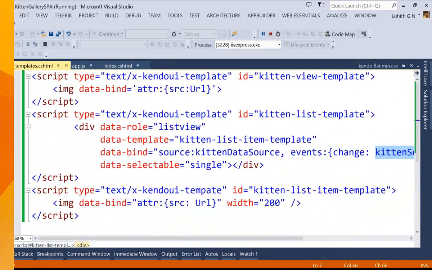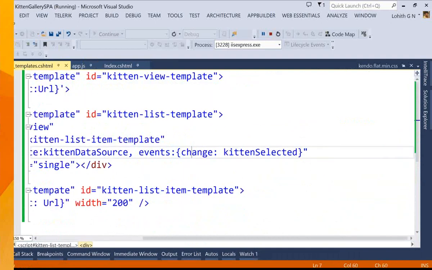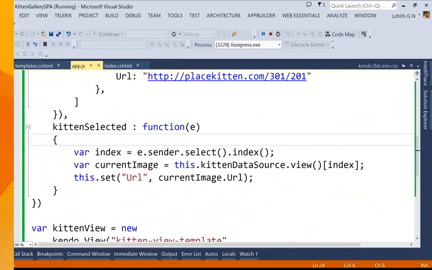And now what should happen is, let's go over again. I have an event on change of the list view. So list view supports the change event. Whenever somebody selects an item in the list view, it fires a change event. So I'm listening to that, and I said on the model I have a function called kitten selected. So in the function I'm getting the current image, and I just set the value of the URL because the details view is bound to that.